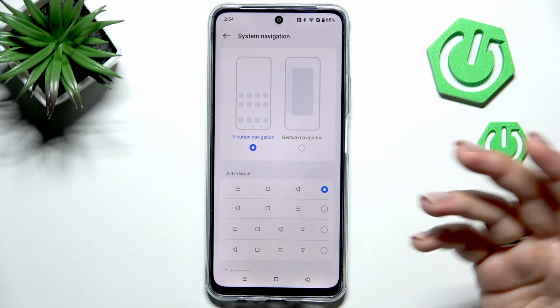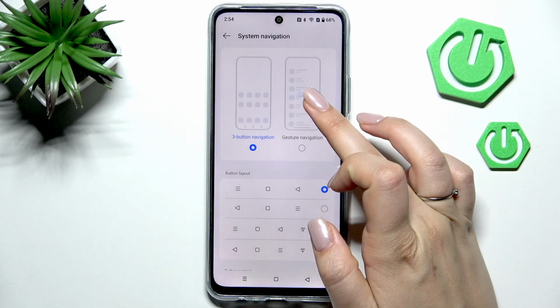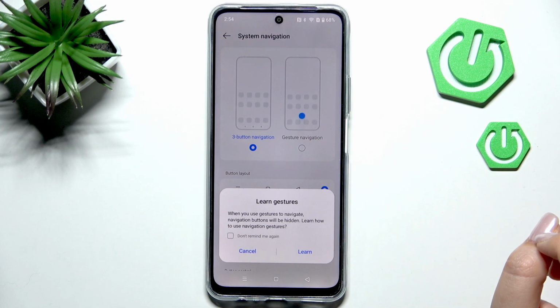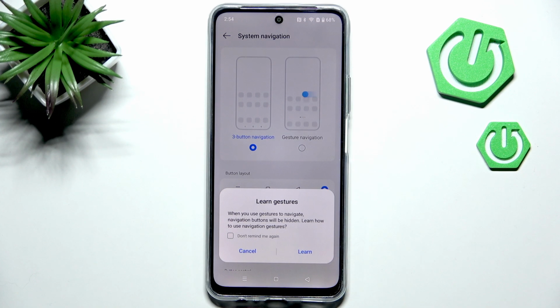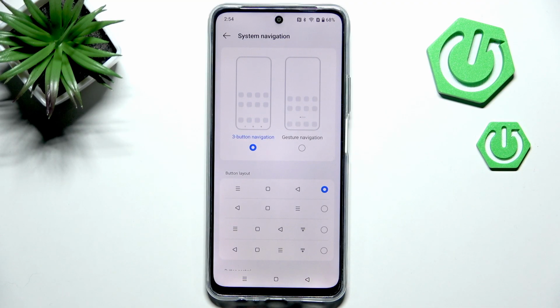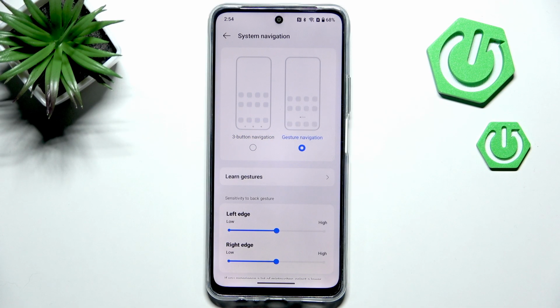Alright, so all you have to do if you've got the 3 button navigation is to tap on this animation, and if you want to you can simply tap on learn and your device will display a tutorial so we can go through it and learn how to use the gestures. I will just explain it in a second, so you don't have to go through the tutorial.